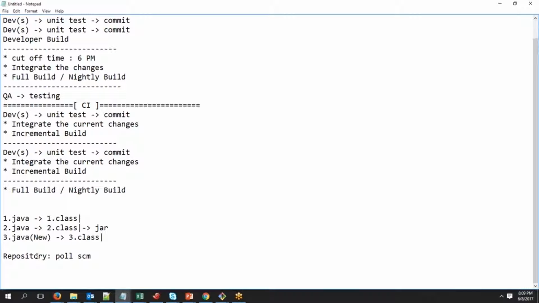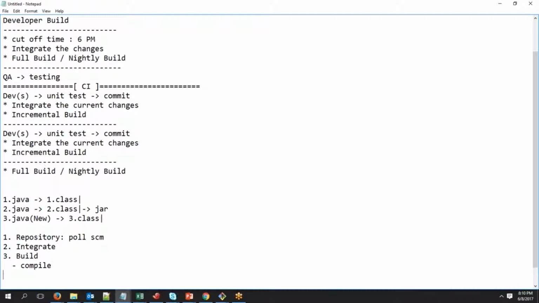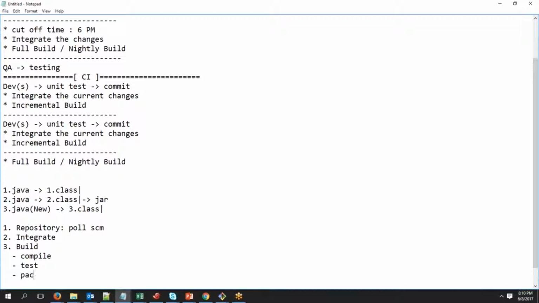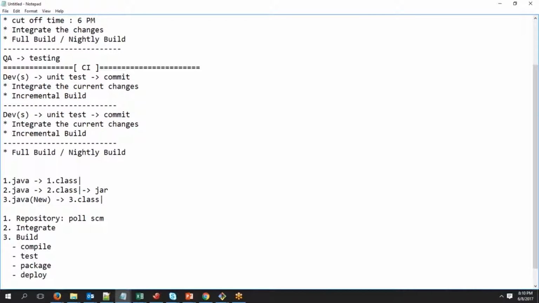So polling an SCM repository means you keep watching it periodically at an interval of time and find out whether there is a new commit happening. That way, the very first thing you will be doing is monitoring or polling for new commits in the repository. If there is a new commit, then you will continue with the process where you will go ahead and integrate the change, and then further you will do the actual build, wherein, based on our requirement, I can do a compilation, or a testing, a packaging, or a deploy. So whatever is needed, we can do all the steps.